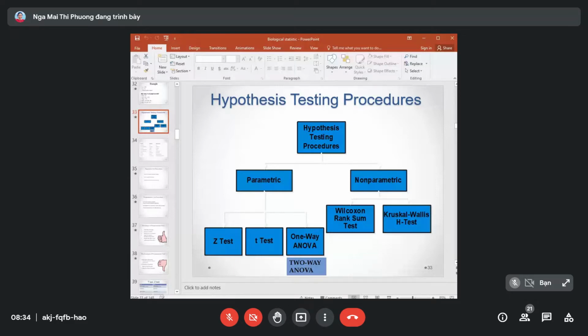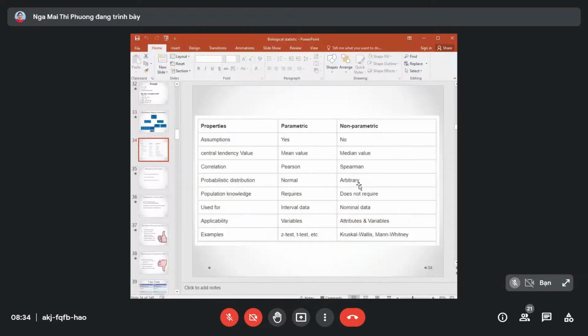For you to have the main criteria of the parametric and non-parametric. The most important thing is the distributions. In parametric tests, the data will follow normal distributions, and it is arbitrary in non-parametric tests. It means that it doesn't follow the normal distributions. And I will show you how to check if data follow the normal distribution or not.